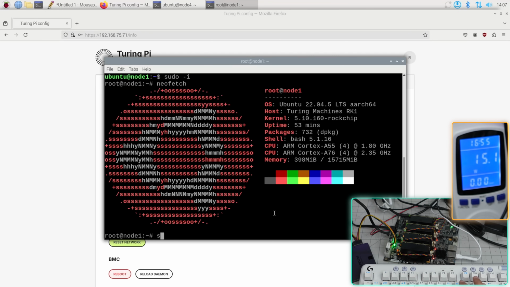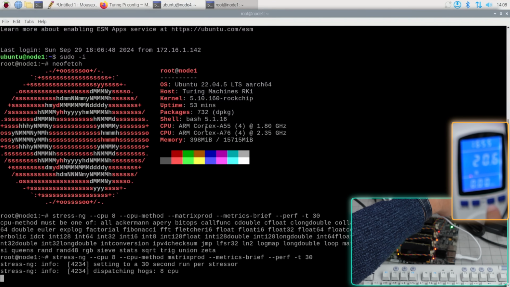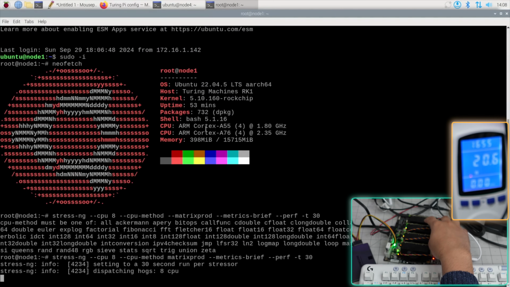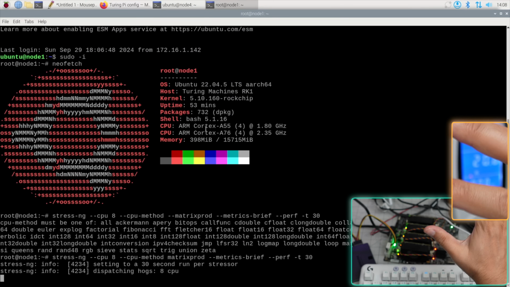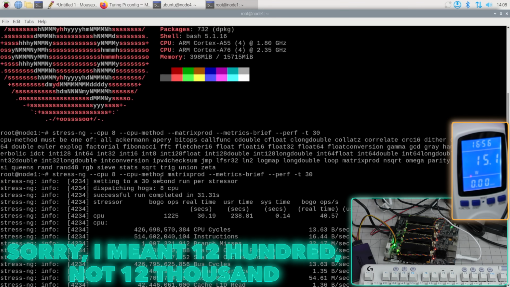And let's do a stress-ng while we are here. Power consumption goes up to 20 watts. So I guess when you're going full throttle on one CPU of one of these boards, it is 5 watts. So just 20 watts in here. So let's see. It's at 12,000.